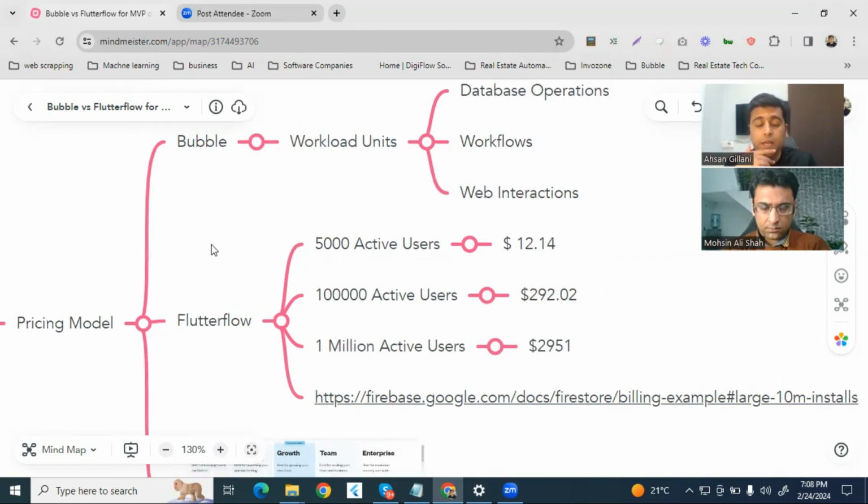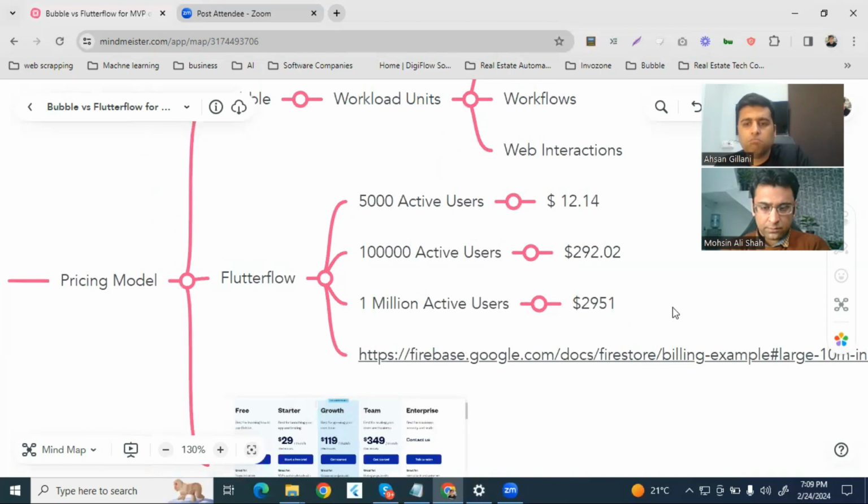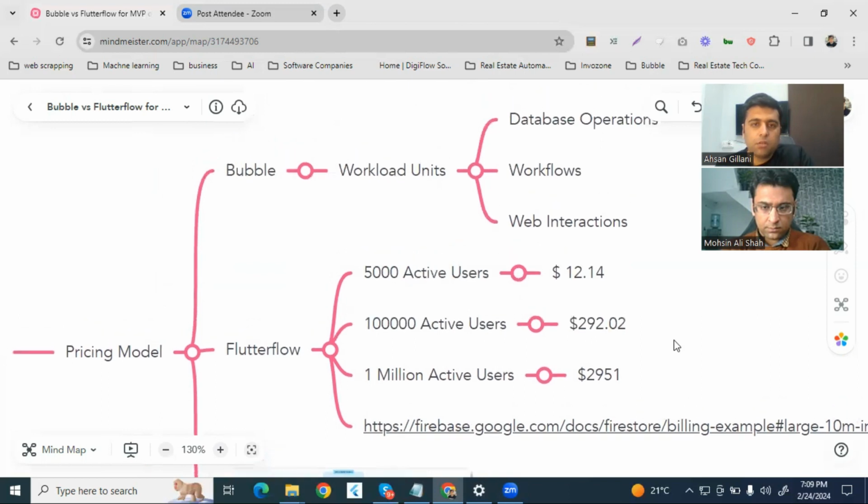For example, if there are 100K users on the platform, but 5,000 are active, then the cost on Flutterflow is going to be $12.14. This is what they have mentioned on their website, and this is what we have observed in our application too. And if there are 100K active users on the application, then the cost is going to be 292.02 USD, which is mentioned on their website. Similarly, if there are 1 million active users, the pricing is going to be almost $3,000 in the case of Flutterflow.